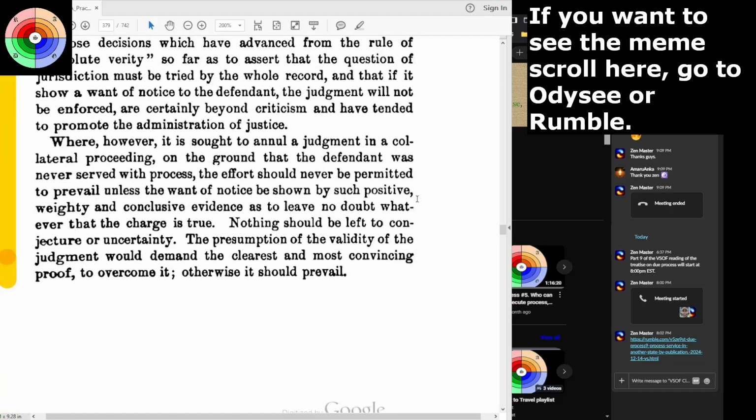Where, however, it is sought to annul a judgment in a collateral proceeding on the ground that the defendant was never served with process, the effort should never be permitted to prevail unless the want of notice be shown by such positive, weighty, and conclusive evidence as to leave no doubt whatever that the charge is true.